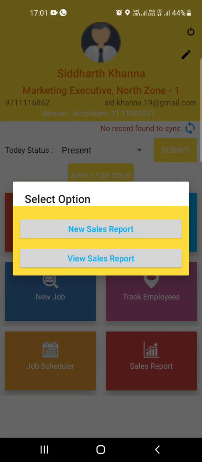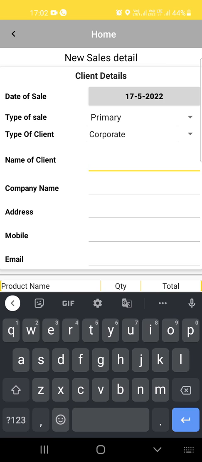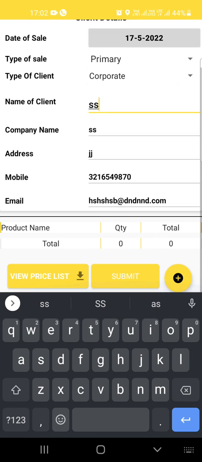Okay, so the new sale works quite similar to the new job section. You can fill up the type of sale, type of customer, and again it's going to work the same way. Select any pre-filled customer and the other details are going to fill.